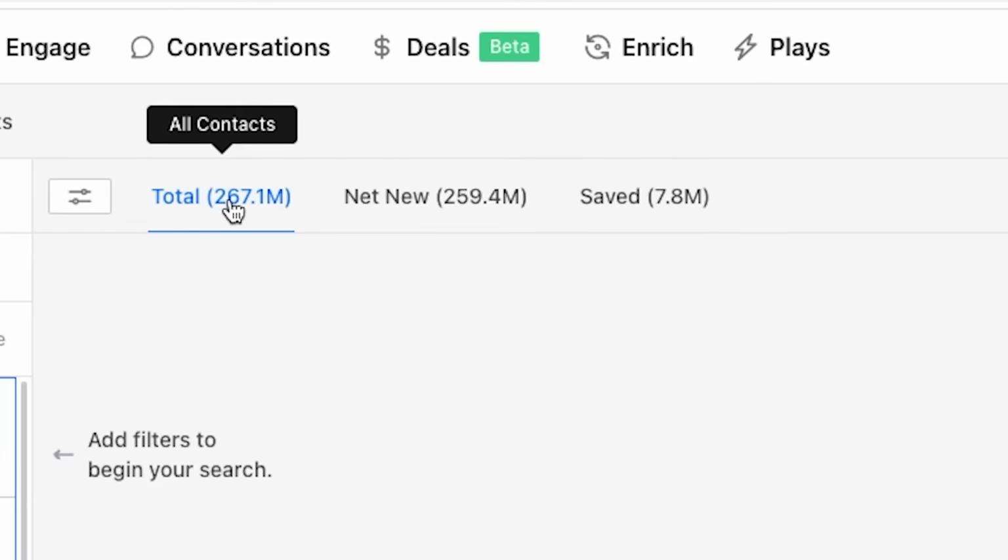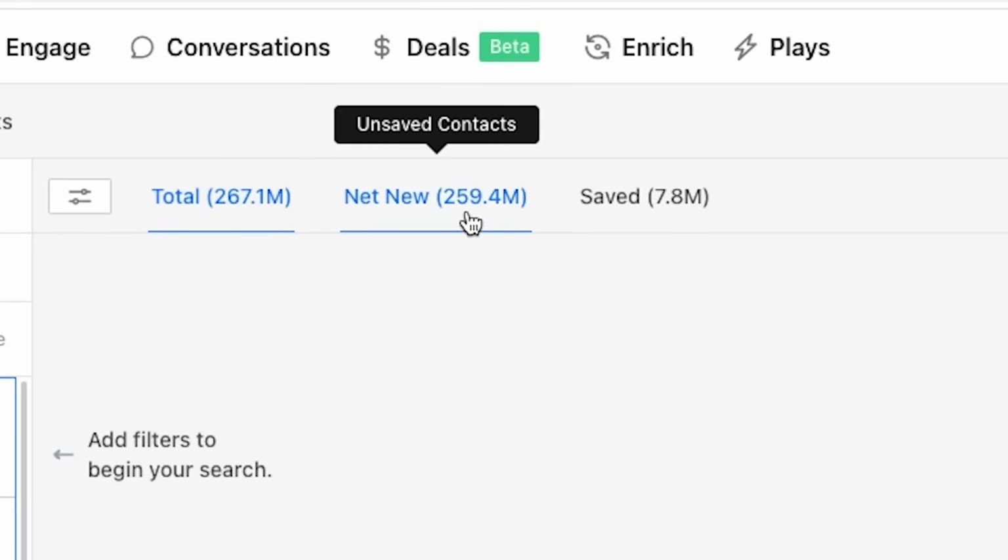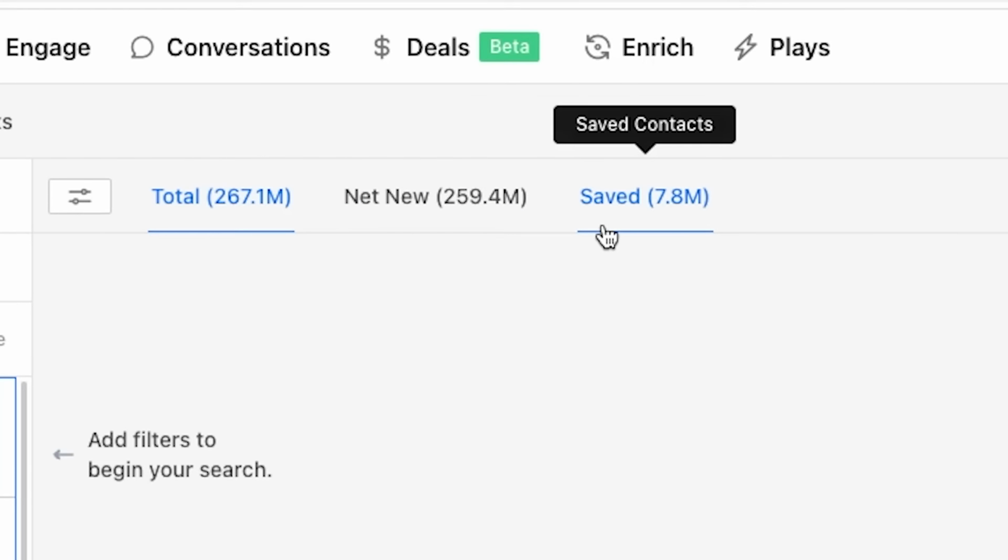And as you can see from the top here, they've got a total of 267 million contacts to choose from. Out of those, 259 million are new to me, and I have 8 million contacts in here saved that I can access anytime I want.